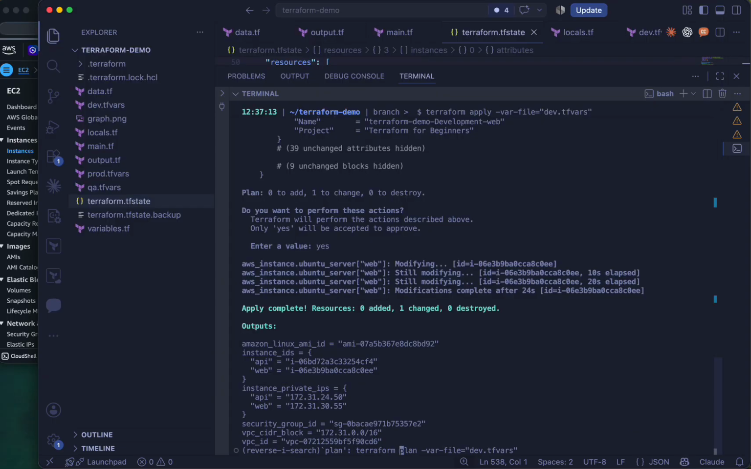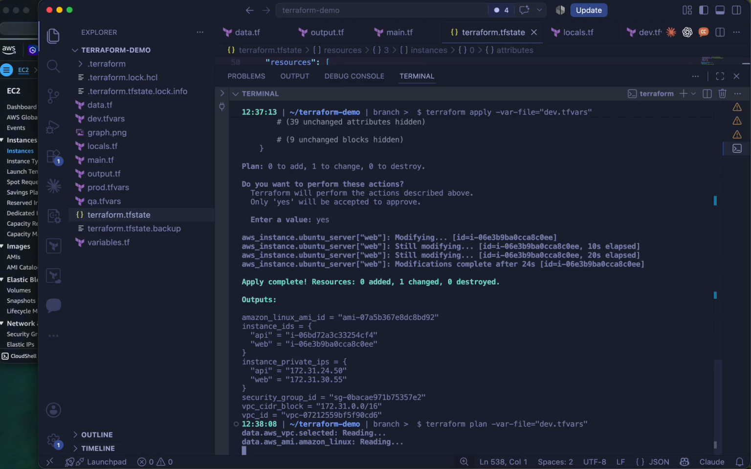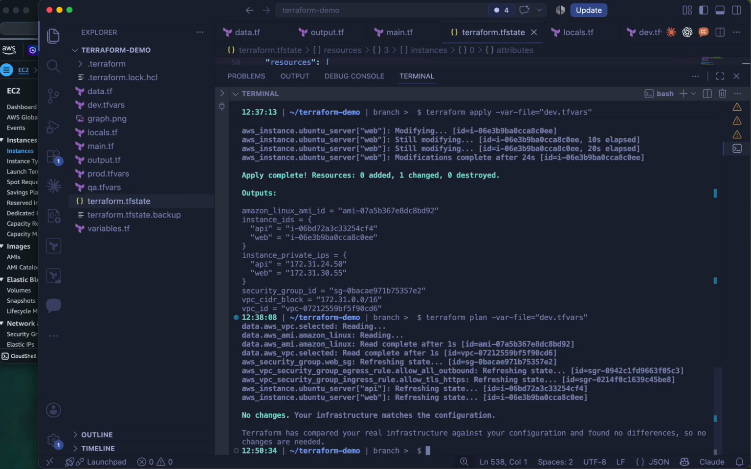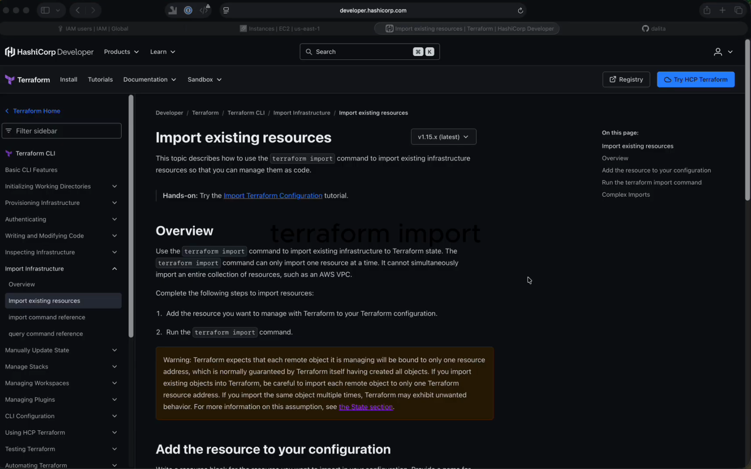The apply completed successfully. Our infrastructure is now back in sync with the Terraform configuration. If we run another terraform plan, Terraform should report no changes, confirming that our configuration, the state file, and the AWS infrastructure are once again aligned. Now that we've seen how Terraform detects and fixes infrastructure drift, let's look at another powerful state feature: importing existing resources into Terraform without recreating them.